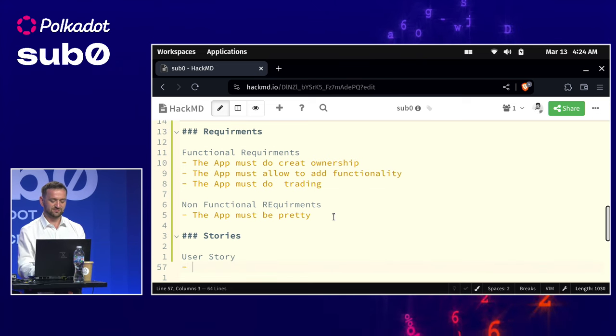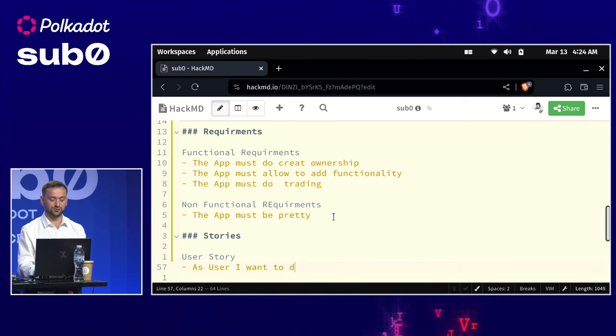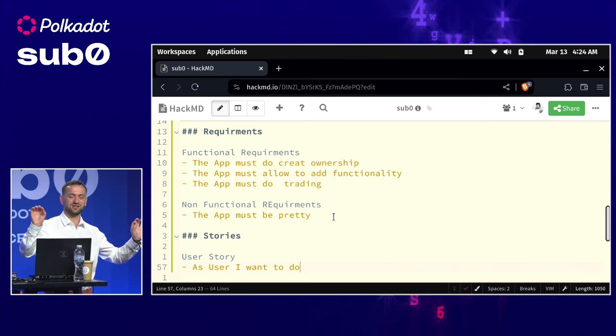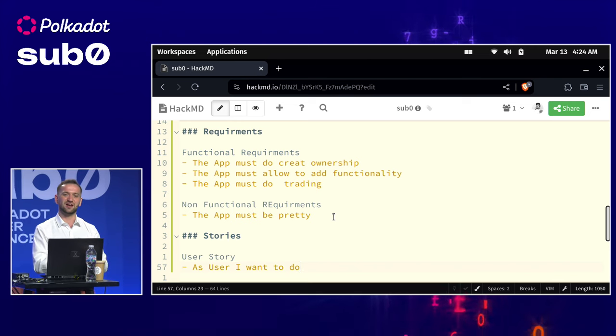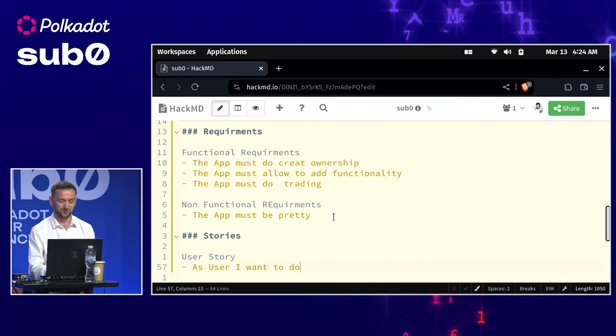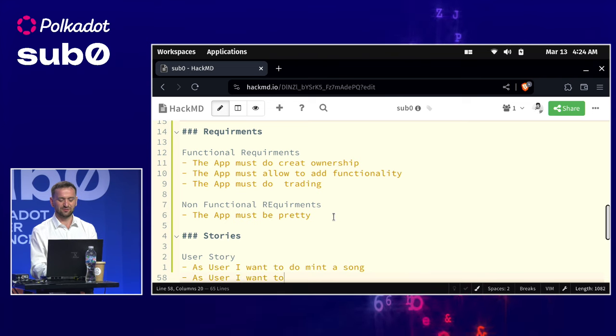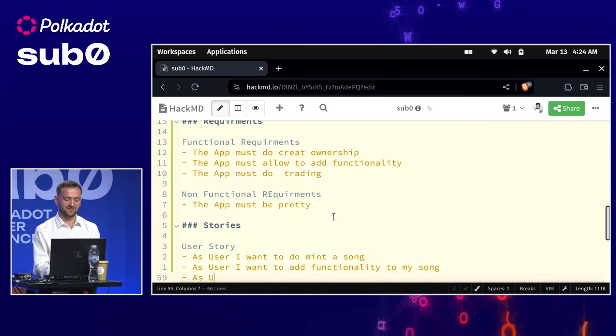So as a user, by the way, the wording is quite nice. As a user, I want to. And with that little phrase, you can throw basically everything you can imagine in a small little sentence, which is easy to communicate. Especially in our decentralized technology, we use way too many buzzwords. So as a user, I want to mint a song. As a user, I want to add functionality to my song. As a user, I want to share my song.